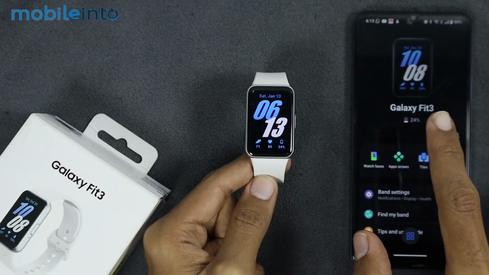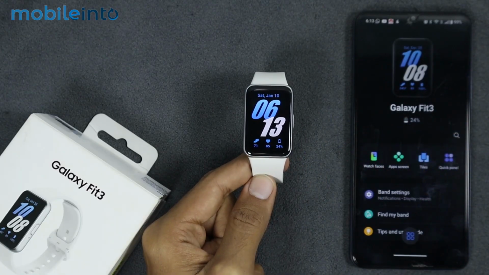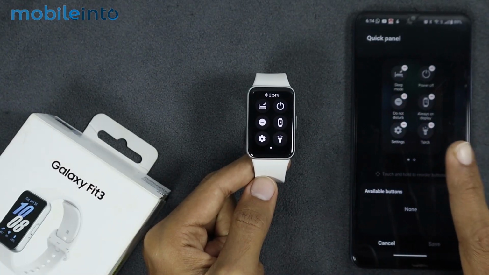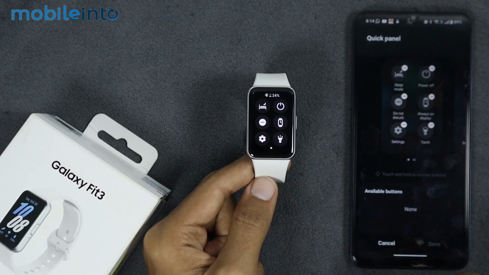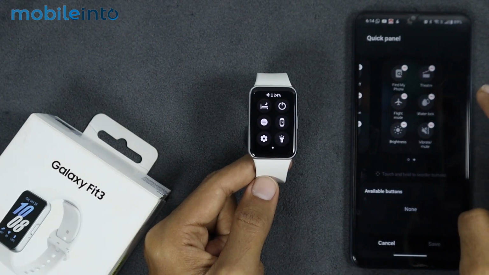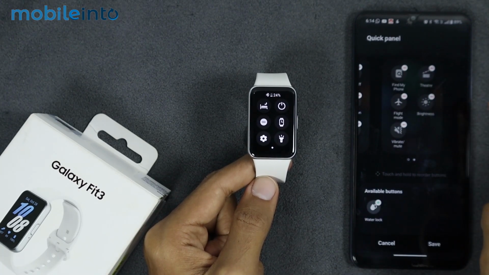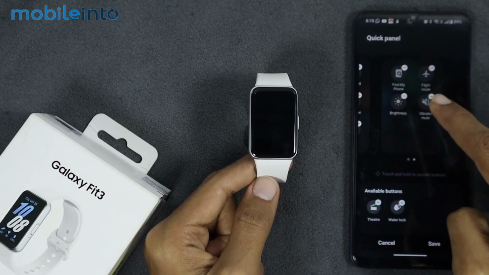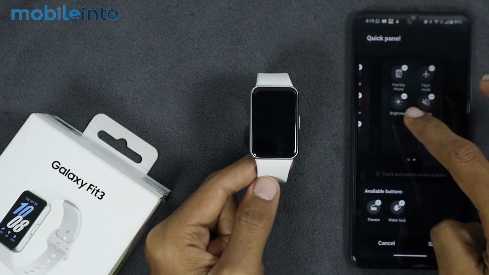As you can see, our phone is paired with our Galaxy Fit 3. Now the next step is to tap on Quick Panel over here. And from here, you will be able to customize the quick panel of your Galaxy Fit 3. For example, I will remove the quick settings which I do not want in my quick panel. Just tap on the minus icon on the feature which you want to remove from the quick panel of your Galaxy Fit 3.